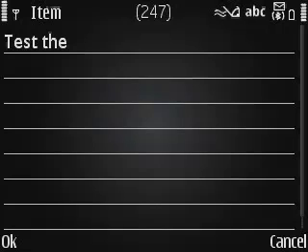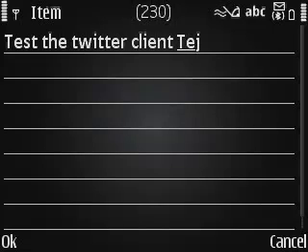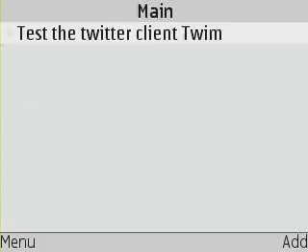And you type in the item. In here, I'm going to add test the Twitter client TWIM, which has been developed by Tommy as well, and I hit OK. Now I'll click on add again and add another task. That is to congratulate Tommy on his new release. And hit OK.